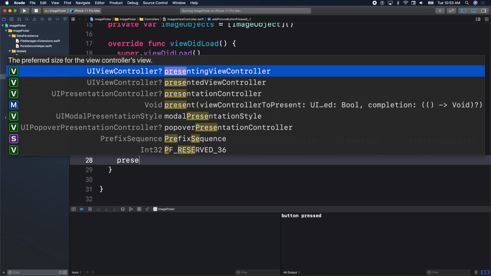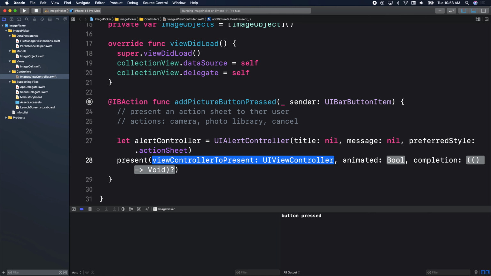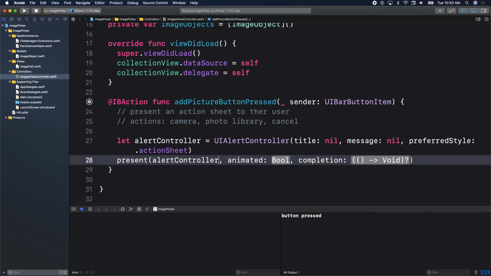So here we'll just simply say present alert controller, animated true, completion. If you do not have a completion, you could put a nil, or you could simply remove the word completion altogether, since we have no completion. The completion happens if you want something to happen after you present, you could have a completion block. But for our use case, we don't have anything else happening after the thing got presented, so our completion block is nil. Okay.